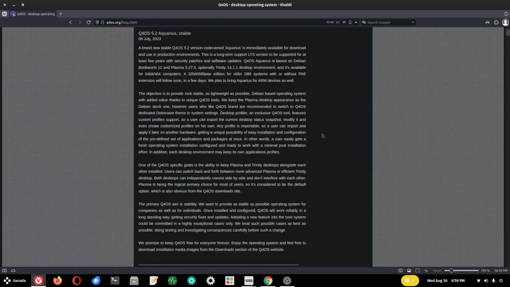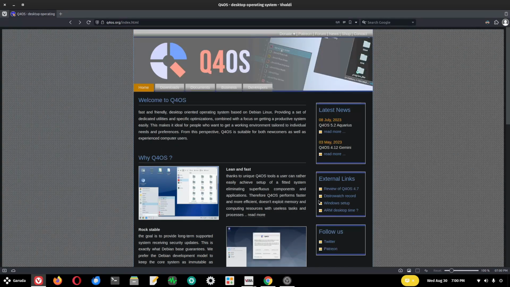So the latest version of Q4OS was recently released. It makes use of Debian 12 and the latest version of Plasma. I don't know very much about this OS, and it has been around since 2014. And I thought, well, let's take a look at this and see, is it really as lean and fast as it's made out to be?